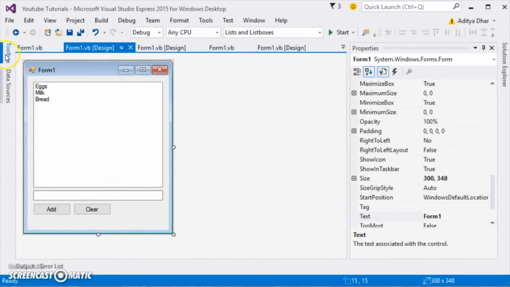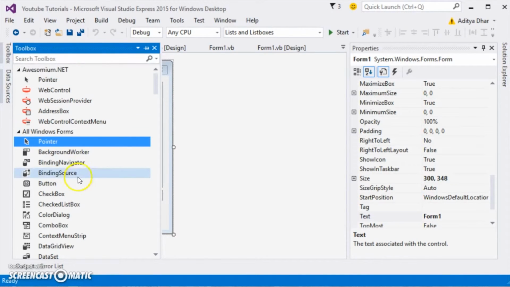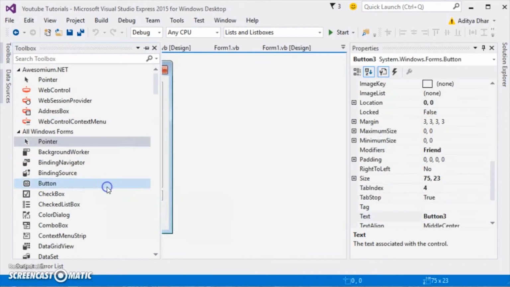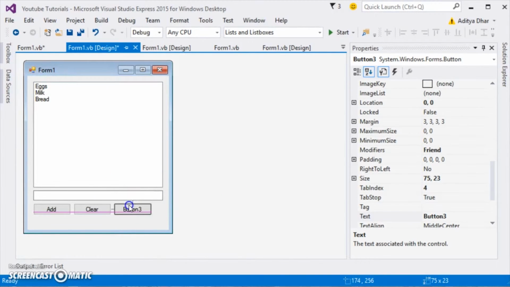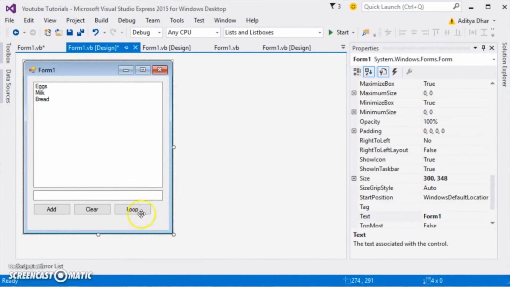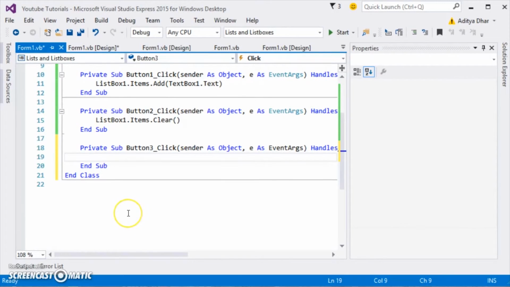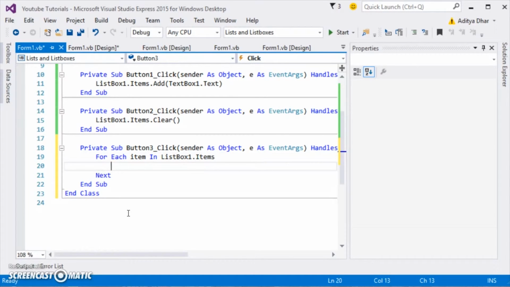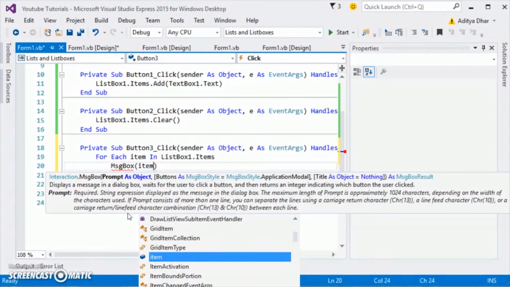Now, for a more advanced thing, using indexes, sort of, let's create another button and position it. I'm going to call this loop. Now what this is going to do is it's going to loop through all the items that are inside this list box. This is very useful in different areas of programming, but let's see how it works. To create the loop, we're going to use a for loop. It's going to say for each item in listbox1.items, message box display item, and that's it.